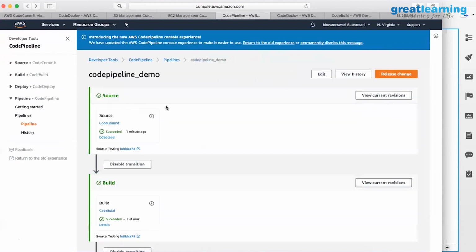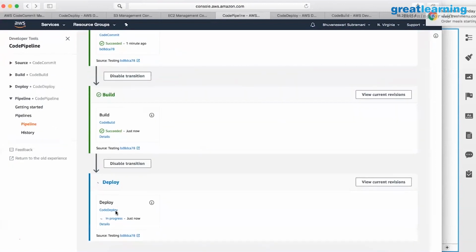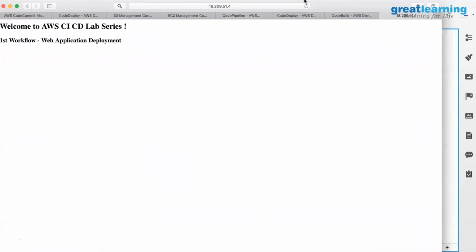I'm going back to the pipeline demo. The build is done and deployment is in progress. We will know whether the deployment has succeeded if we refresh this and see. The new line is added. Yes, success. Live demo to see the changes. This is the text we added to index.jsp as part of our new commit. So it has come immediately.